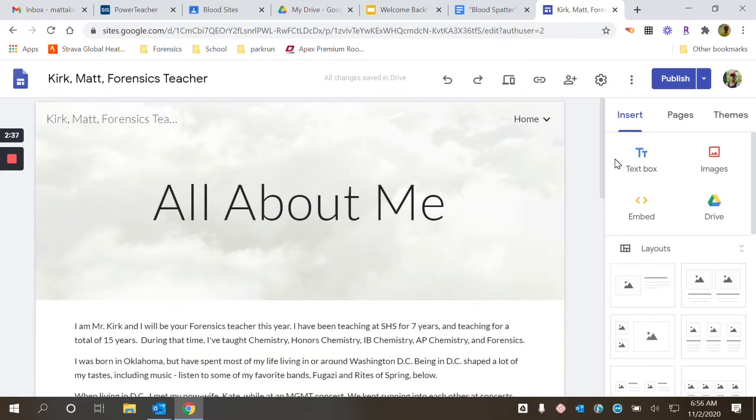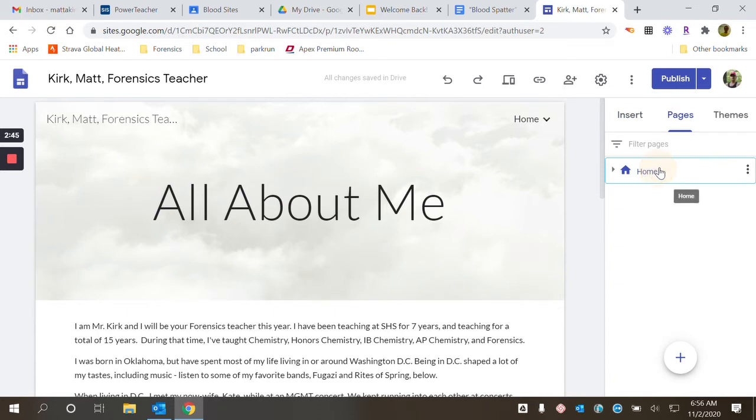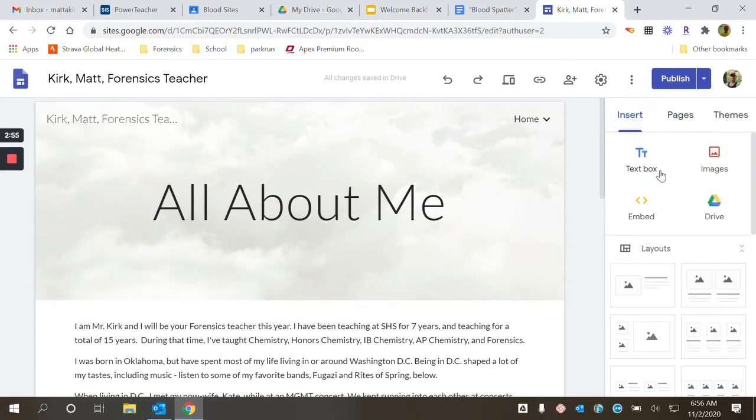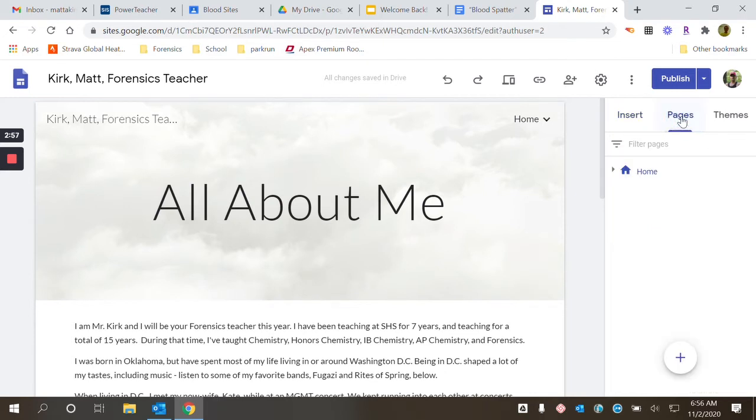And again, we want to add a blood spatter site to this. So first we want to click on Pages. We want to make sure that it's the home page that is selected. And then the three dots over here. So again, we want to make sure we're in edit mode. Then we want to click on Pages to the right of the screen, and then click on the three dots, and click Add Subpage.